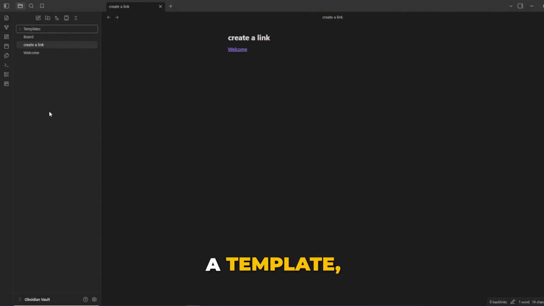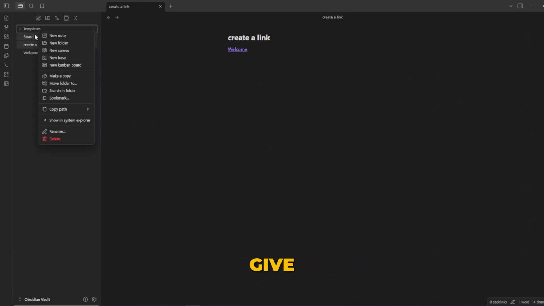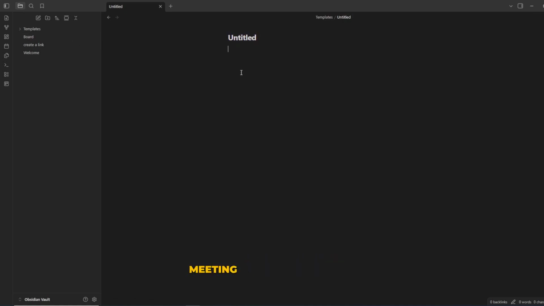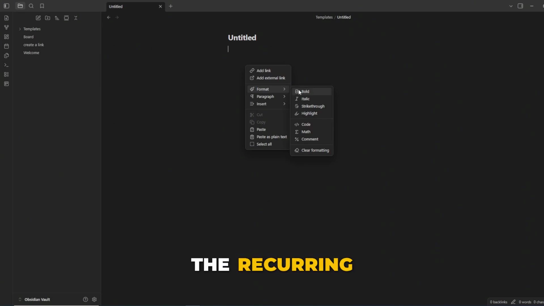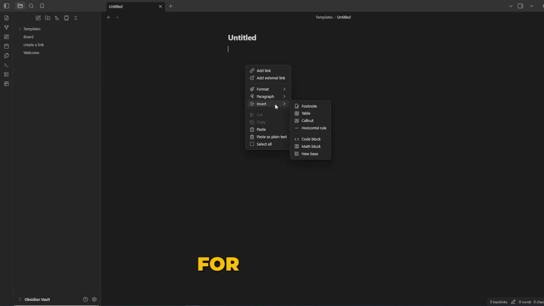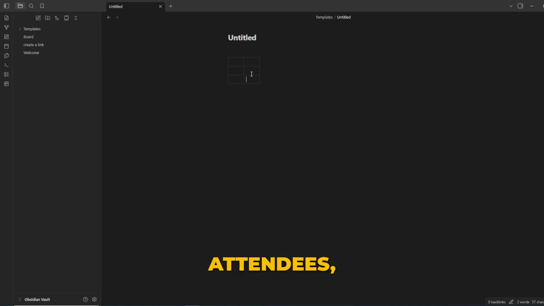To create a template, right-click on your Templates folder and select New Note. Give it a name, for example, Meeting Template. Inside the note, add all the recurring items you always need, for example, date, attendees, notes, and tasks. You can add these as properties by typing dashes at the top of the note.